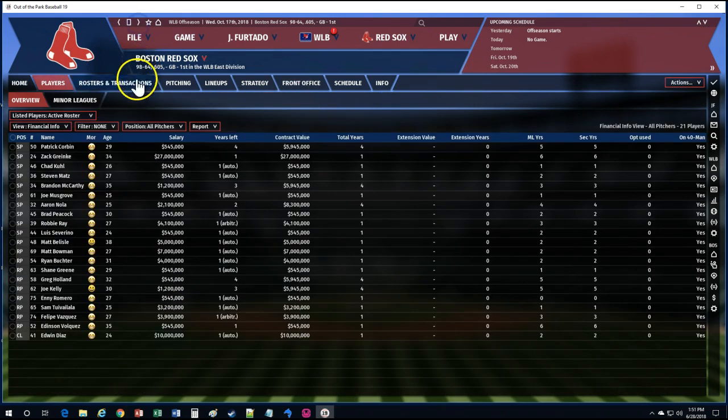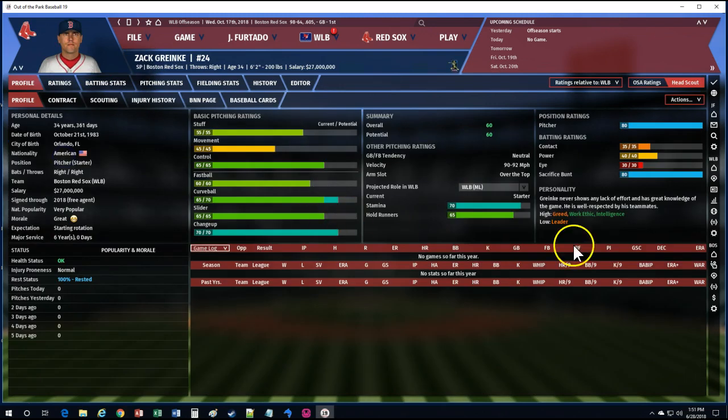to Greinke, and you'll see with Greinke, he never shows any lack of effort and has a great knowledge of the game. He's well respected by his teammates. He has a high greed, which will impact when he wants to be a free agent. He wants his cash. He has a high work ethic and a high intelligence. High work ethic is good for a player's development. If a guy works hard, he's going to develop faster. He has a low leadership, so he's not very much of a leader, so he's not going to help in the clubhouse.